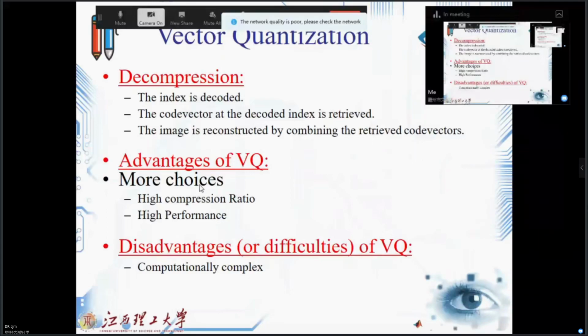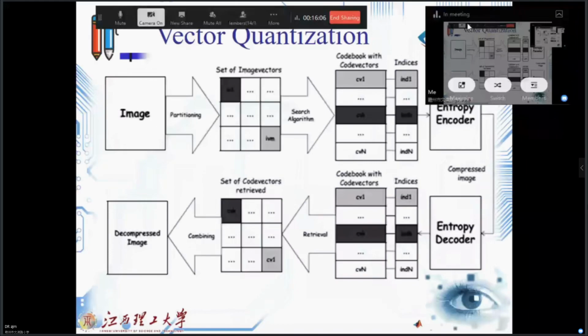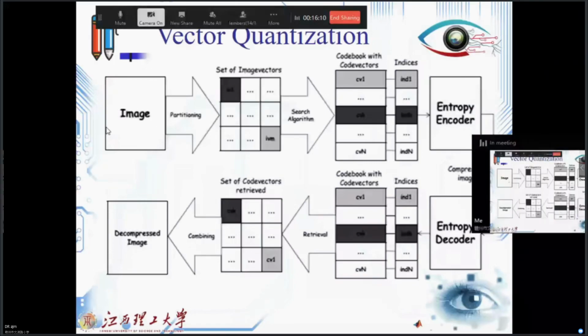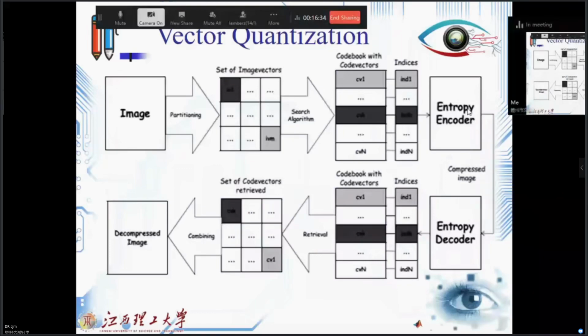Let us see how it works. We have the image, which we partition. Then we have the set of image vectors, and we have a search algorithm based on the codebook with code vectors, CB1 to CBN, and some indexes. Then we apply the entropy encoder to compress the image. To do it in reverse, first we apply the entropy decoder, then the indices and codebook retrieval parts, then the set of code vectors is retrieved and combined, and then the decompressed image is produced.